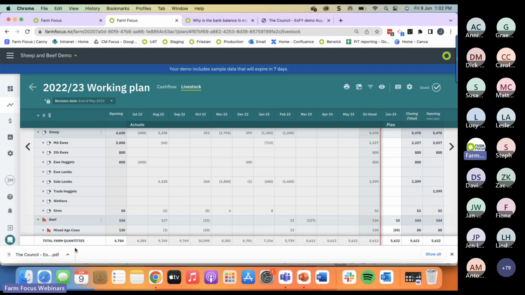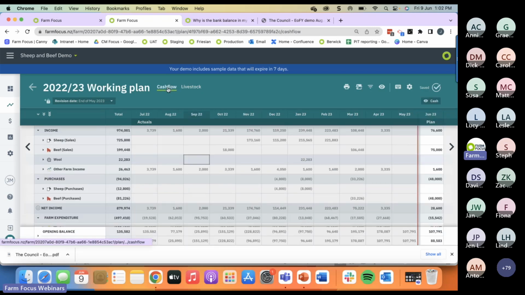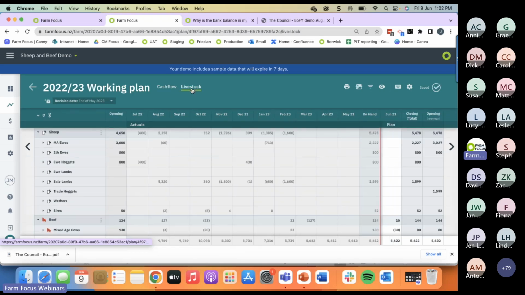We're talking about quantities of stock. If I was in my cash flow, this is all about the dollars, but we're looking at the livestock grid. On the left-hand side, I have my opening numbers, and over here, I have my closing and totals and my opening for next year. We have our stock classes down here on the left-hand side, and the order of these stock classes has come through from your farm codes.